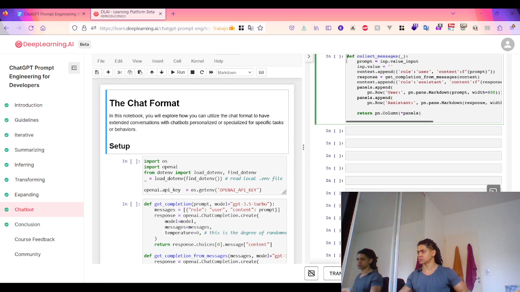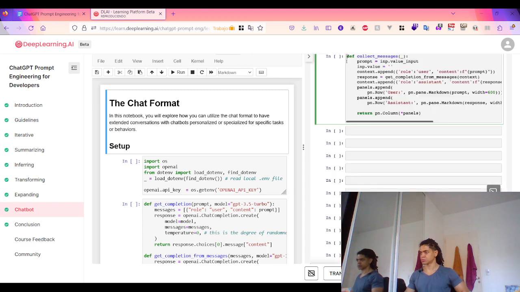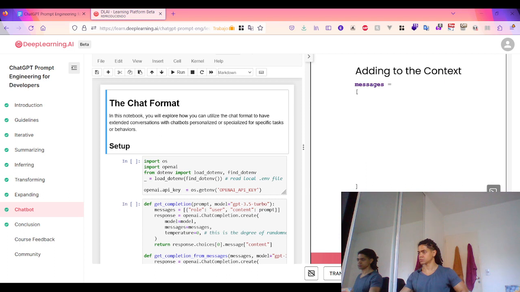And then it will call the model with that context every time. And the model response is then also added to the context, so the kind of model message is added to the context, the user message is added to the context, and so on.